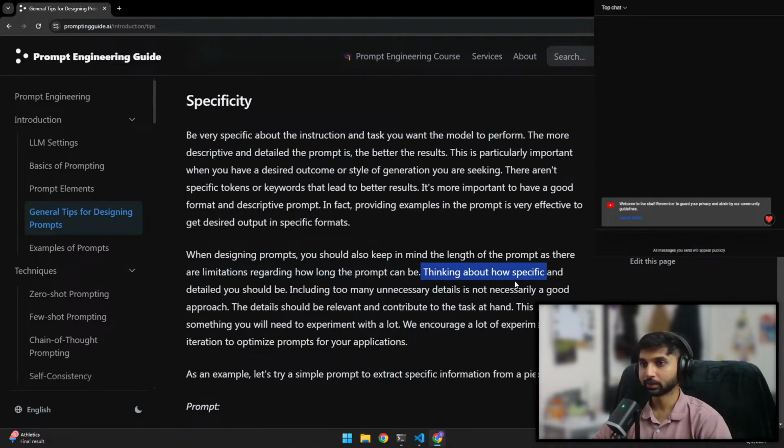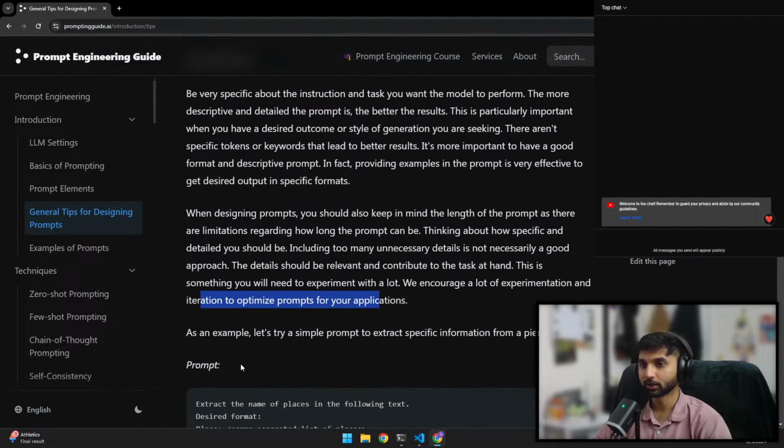Thinking about how specific and detailed you should be. Thinking what this line does not make sense to me. Never mind. Including too many unnecessary details is not necessarily a good approach. The detail should be relevant and contribute to the task at hand. This is something you will need to experiment a lot. That's true. We encourage a lot of experimentation and iteration to optimize prompts for your application.